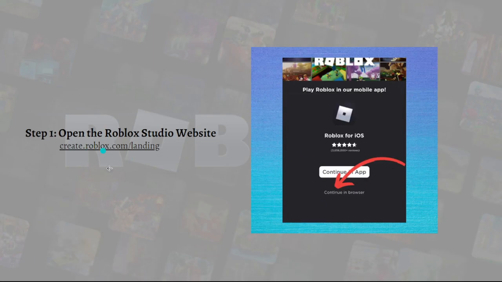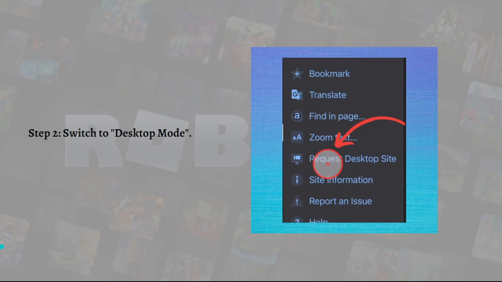So first, you need to open the Roblox Studio website. Go ahead and open any browser that you're currently using on your device and just type in this link right here, or you can do it on your own. Just go to the Roblox Studio website. And then after that, switch to the desktop mode.